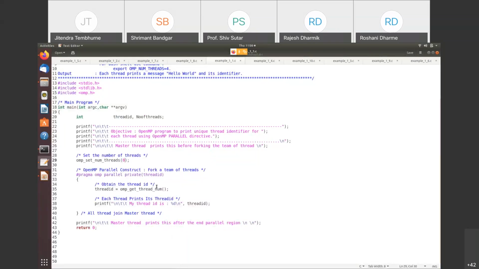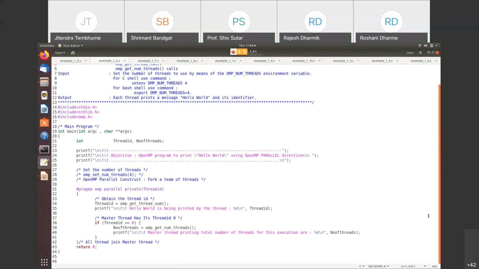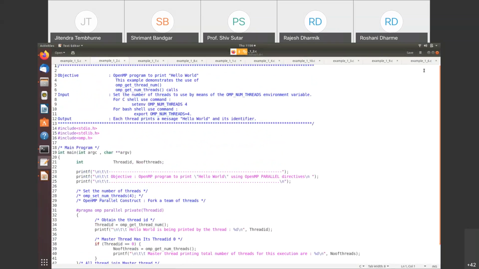Now moving towards the next program, which is program number 2. It is similar to that one, with just a little change in this case. What we want to do here is once again print hello world only. We are using omp_get_num_threads and omp_get_thread_num.